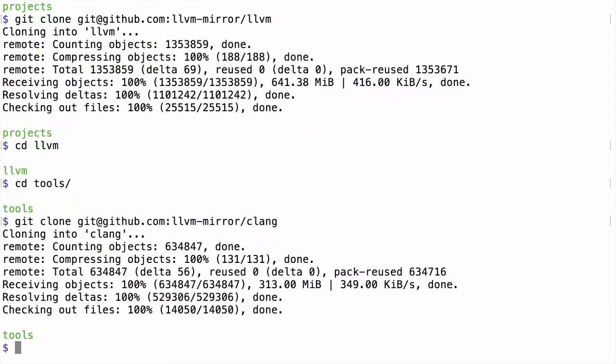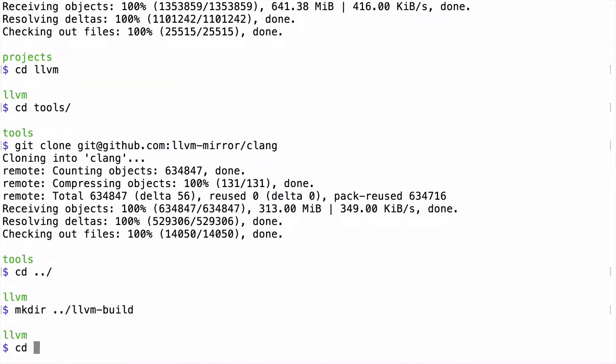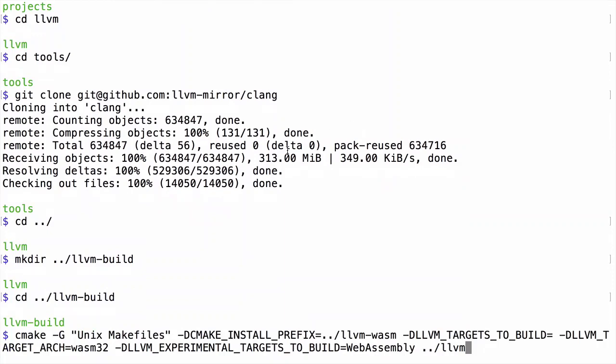With clang installed, I'm going to back out of this tools folder, and then I'm going to make a folder below the llvm folder called llvm build. Within this folder, I can now use our cmake command to set up the build. Here's the command we're going to use. In Windows, this Unix makefiles would be Visual Studio instead.